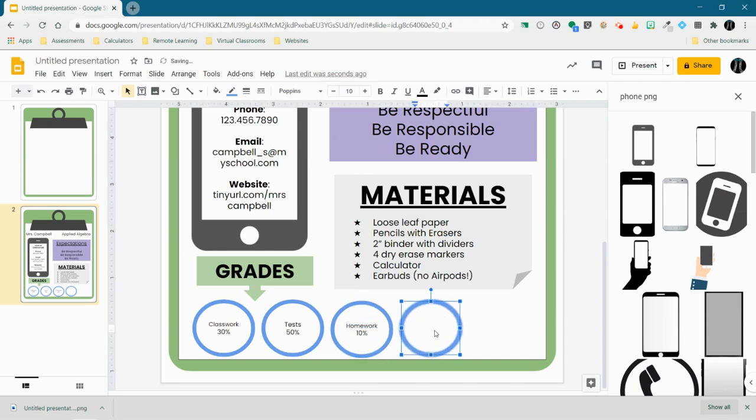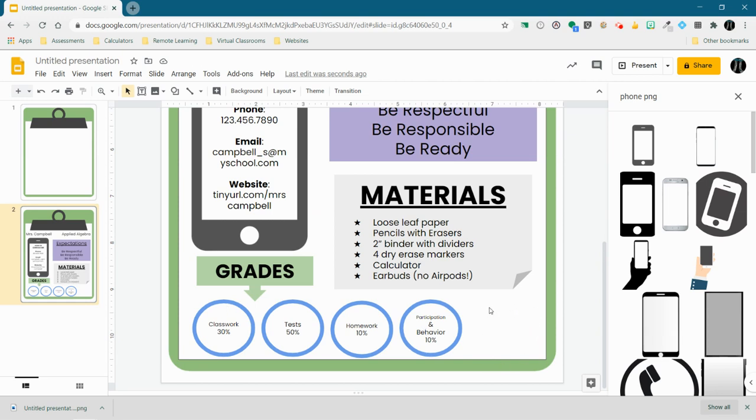And then finally, participation and behavior. It looks like I'm not going to get participation to fit, so I'm going to make that smaller. There we go. And that is also 10%. All right, so I've got my 4 grading categories there. And then the last thing I'm going to do is put a button here, and that's going to take them to the next page.